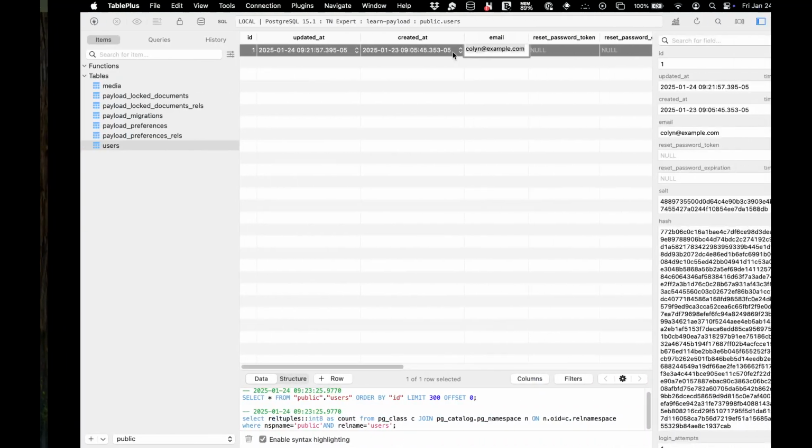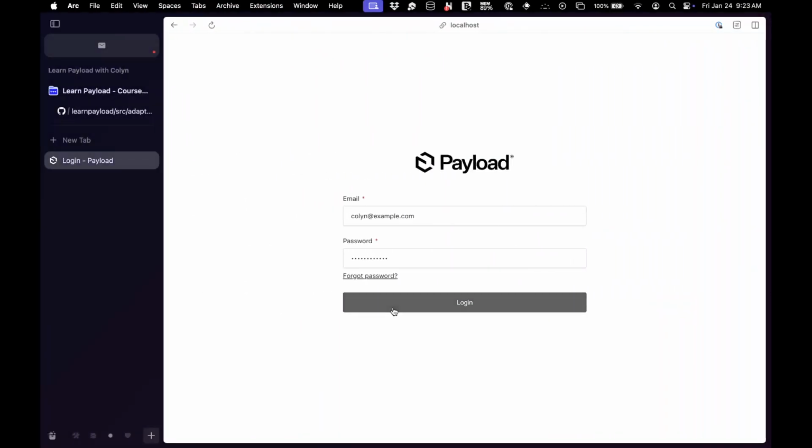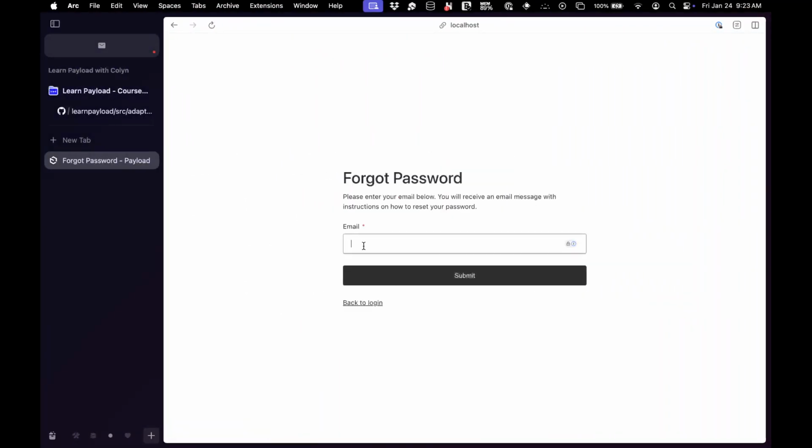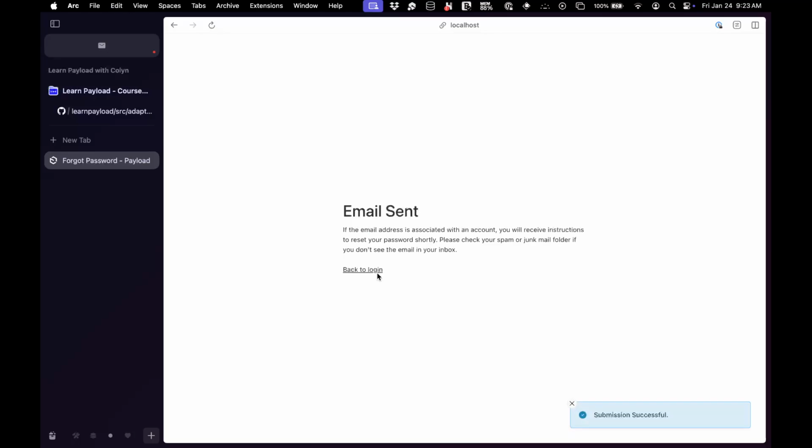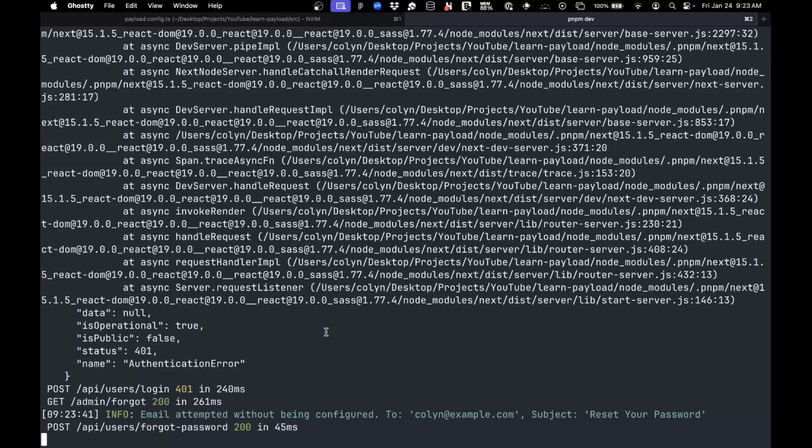So I'm going to use forget password. We don't have an email adapter, so I think what this will do is just log to the terminal. Yeah, here we go. Although it didn't give me the body of the email. I was hoping it would give me the text of the email down here so that I can have the reset link. So that's not going to work.